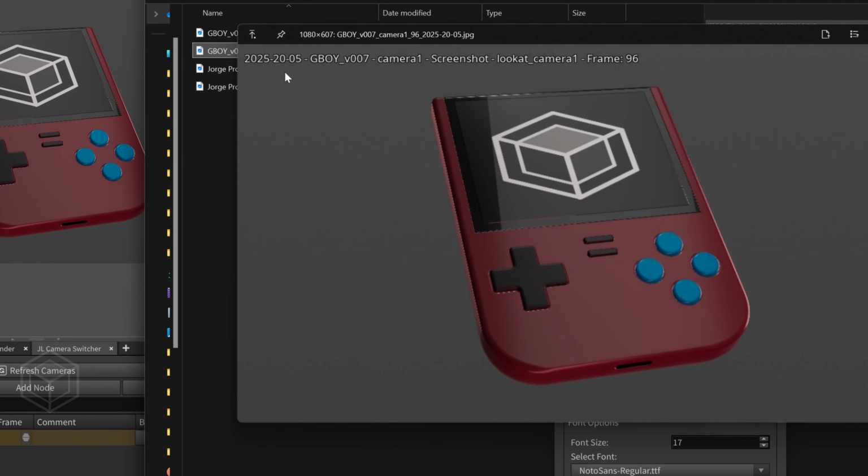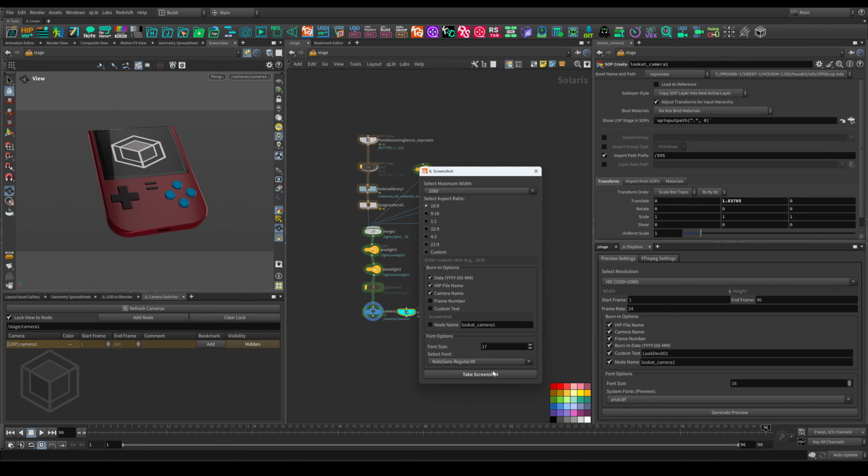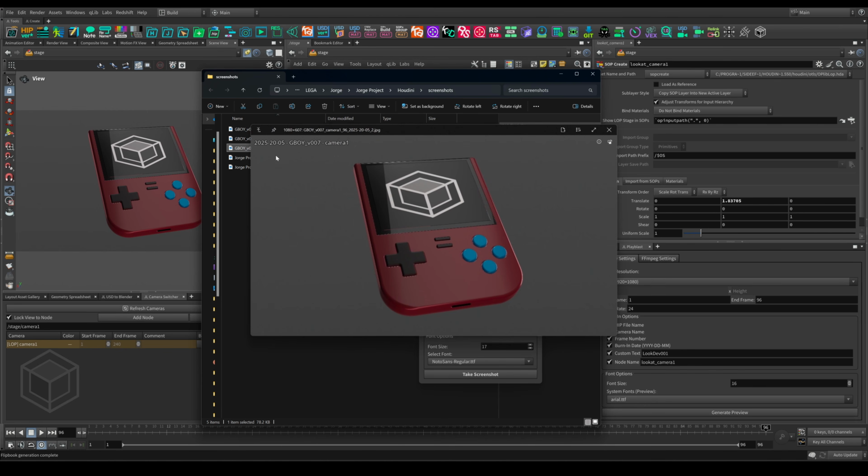Here's the screenshot. So we have the same, the date, the name of the HIP file, the camera, screenshot, look at camera 1, which is our selected node, and then the frame range that we were on. So we were on 96 down here. It captured 96. Now, if you just want maybe the date and the HIP file and the camera, you can just turn these off. And similar to the Playblast, you could turn off the different burn-ins as well. And then let's close this out real quick and then take another screenshot. Here it is. Now we got just the date, the HIP file, and the camera name.